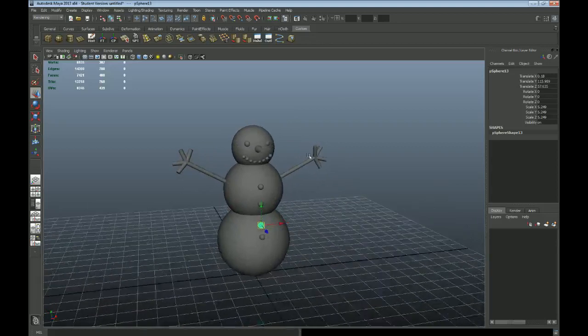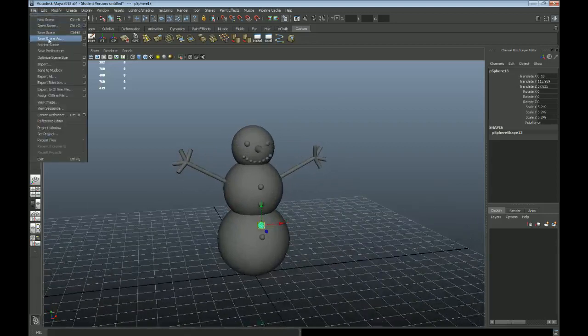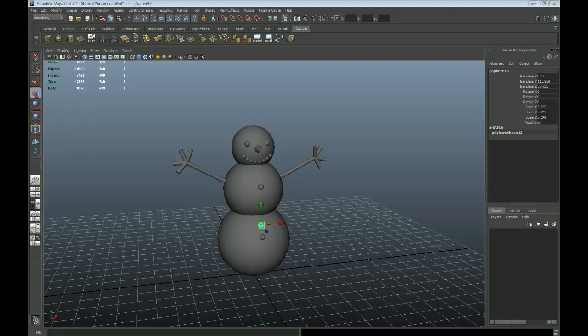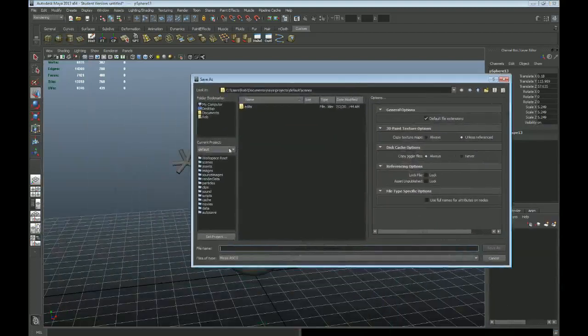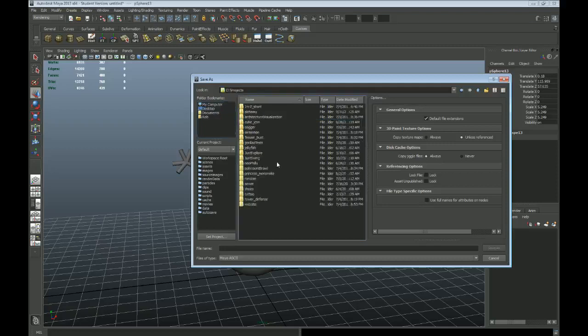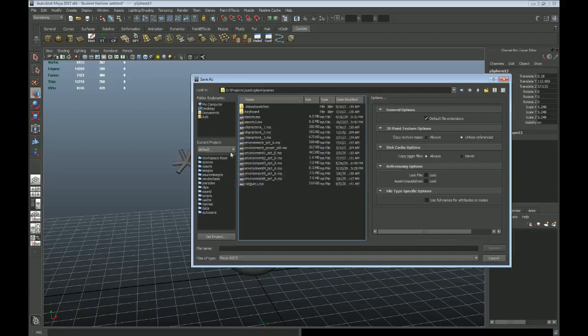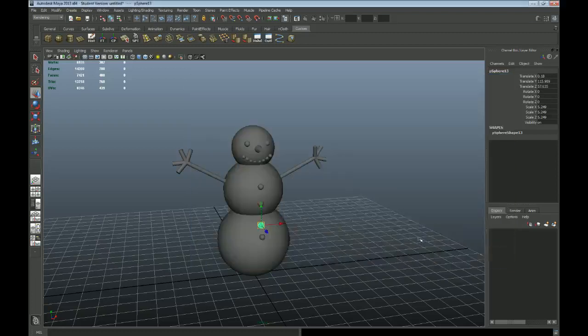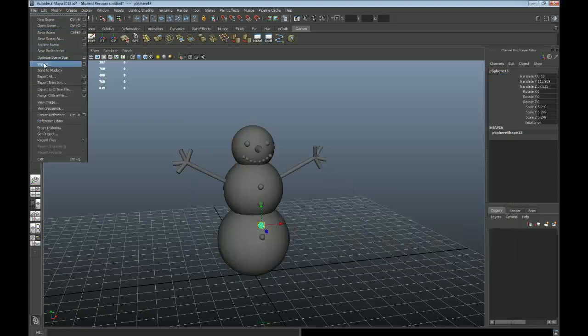One last thing I want to show is File, Save Scene As. Very important. Maya will crash on you, so you do want to save. I usually recommend, let's see, maybe I'll go into a project here. Inside of a project, I'll usually create a folder for scenes, and I'll drop it inside of my scene here.